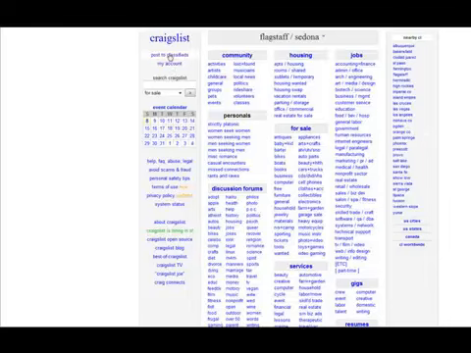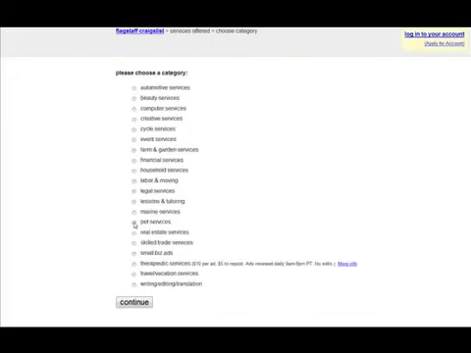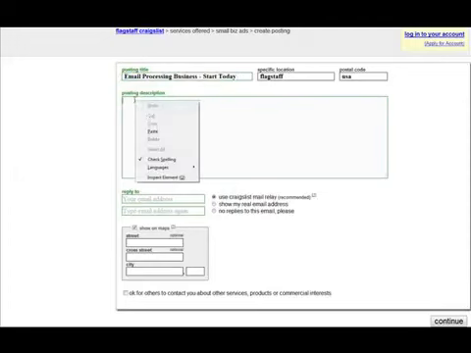So we're going to click on Post to Classifieds again, and now we're going to go to Services Offered. And then we're going to click on Small Business Ad. So now we can write something more of a business ad if we want to. Okay? Email processing business. Start today. Right? And again, we can put that in Flagstaff, USA, and then down here, we could just maybe copy that and put it back down here.